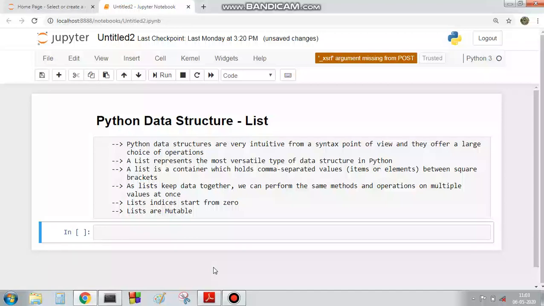If we come to the data structure list, a list represents the most versatile type of data structure in Python. A list is nothing but a container which holds comma separated values, that means items or elements, between square brackets. As lists keep data together, we can then perform the same methods and operations on multiple values at once.